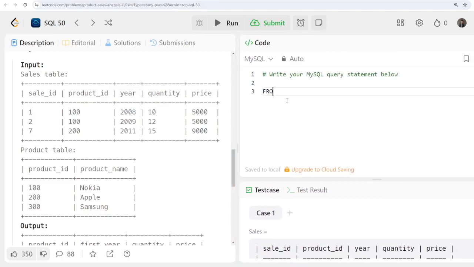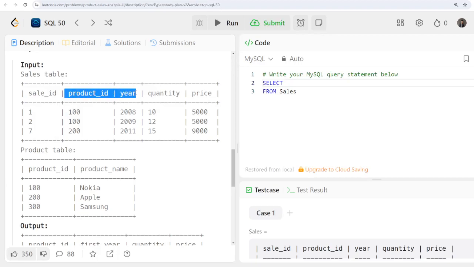So from, and always write the keywords in capital letters, it's a good practice. So from this sales table I want, and select is used to retrieve the data, I want the product ID and year. So product ID and year.